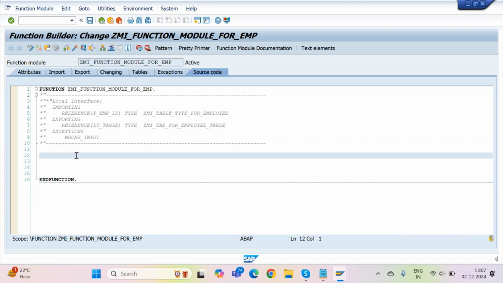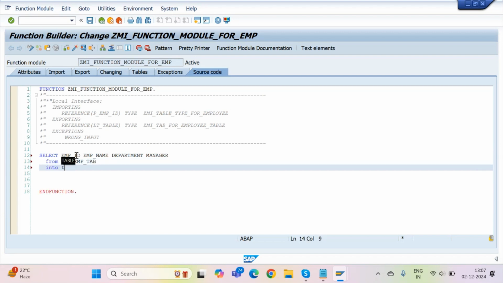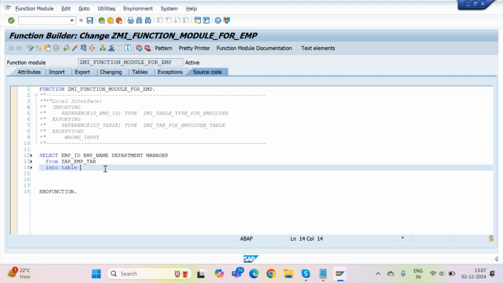Now you can simply write your logic. So select query, employee ID, employee name, department, manager from your table name into table your internal table. So what is your internal table now? This is the parameter which we will receive, which will contain the data and it will be delivered to the user, right? I will simply copy it and paste it here.